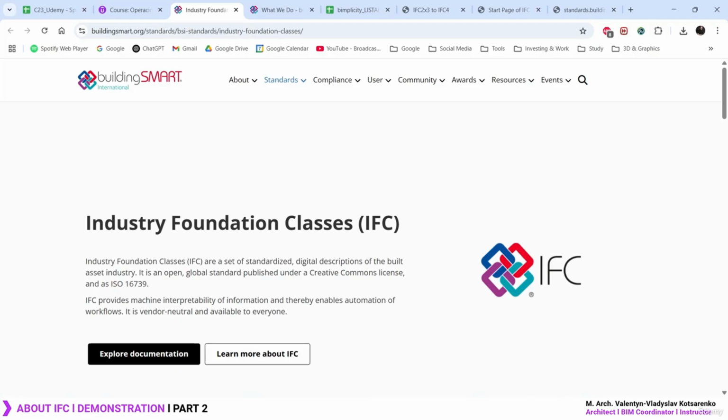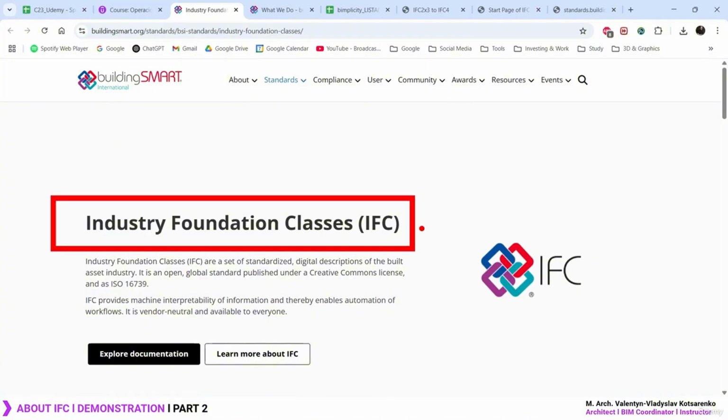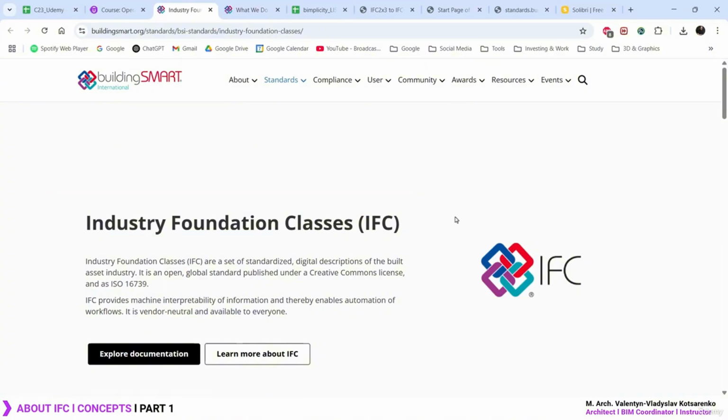So if you're working on ArchiCAD or you're mastering ArchiCAD and your buddy or your friend is working with another type of software, amazing news, you're able to exchange information with your partner through the IFC format. Alright, so I gave you a quick example about the benefits of IFC, as well as Industry Foundation Classes.